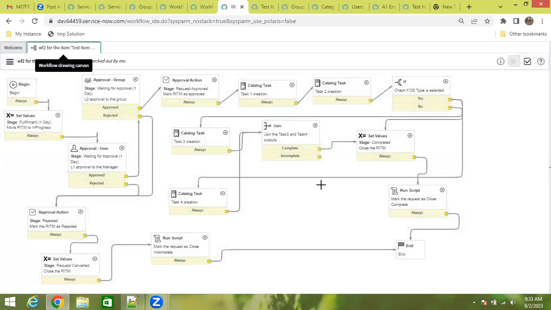So this is the copied workflow and you can see it is in checkout state. Now we can edit this workflow. The old workflow is still there. So we'll edit this workflow here, where all the things we need to make changes: task 1 and task 2 assignment.